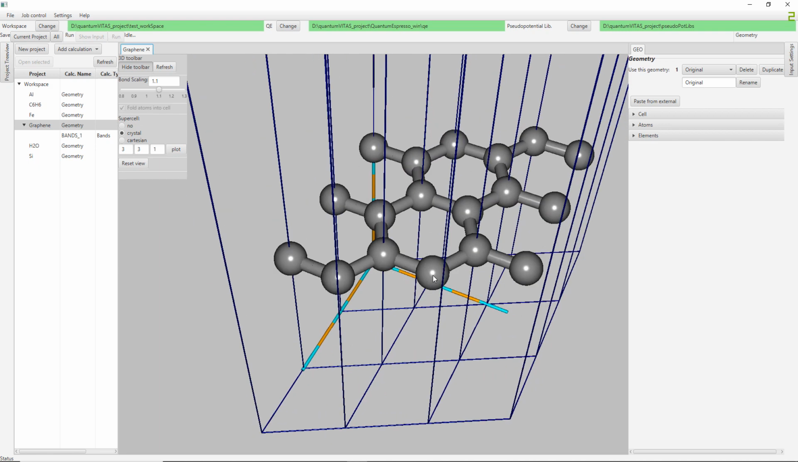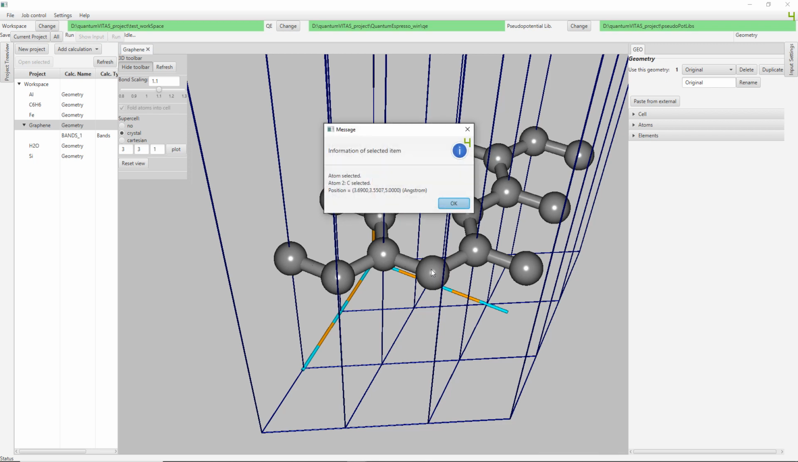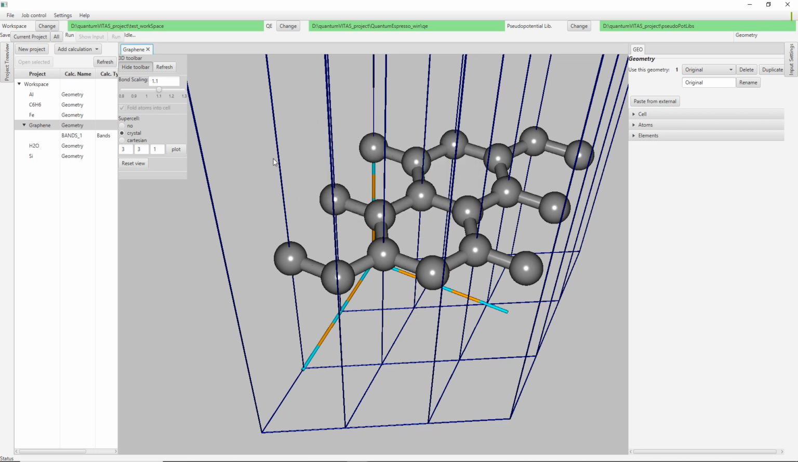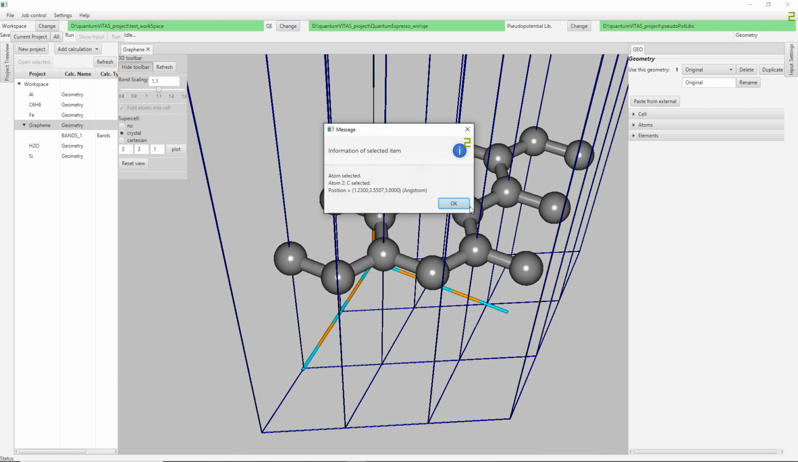Now, one feature is that you could click on the atom and it will tell you which atom you are selecting, what is the chemical element, and what is the position in angstrom. And this also works in the case of a supercell like this. And you see that it shows you the position and the atom here.